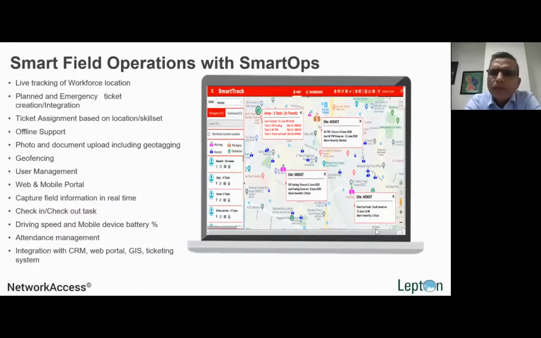So what you see here is what we talked about. You can see the real-time location of the field crews. You can also see exactly how many tasks are pending on each of them. For each of those field guys, you can see which tasks are pending and which task is already ongoing, and accordingly you can allocate the tickets to the person.